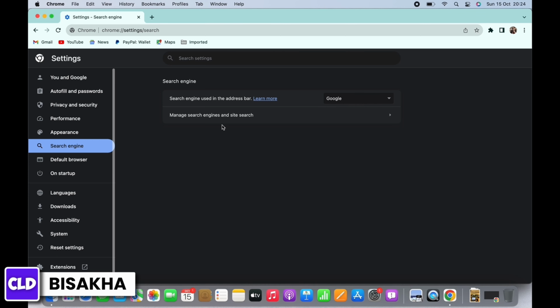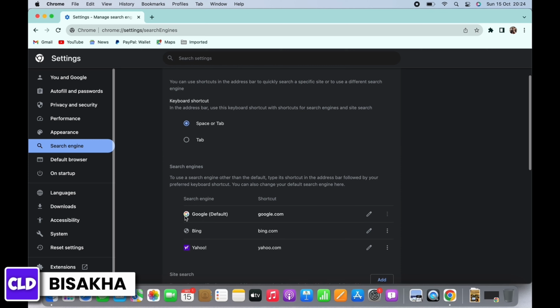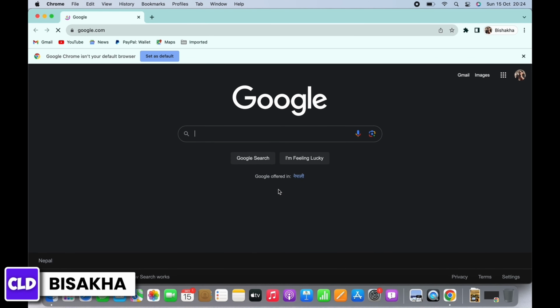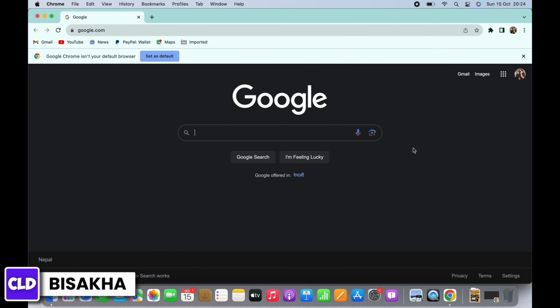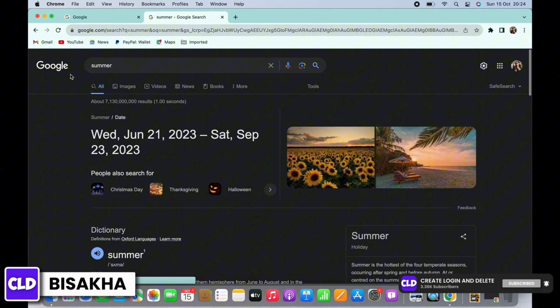Now, if you tap on Manage Search Engines and Site Search, you can see Google has been made your default search engine. Also, if you open Chrome, you can see the home page directly leads you to Google web page. Also, if you make a search, you will be directed to Google search engine and will not be directed to Yahoo search engine any longer.